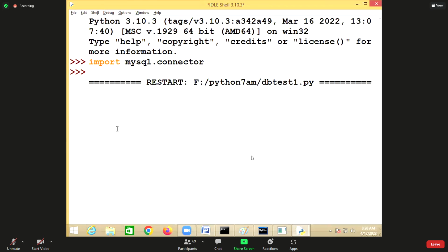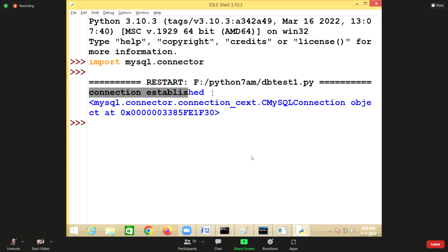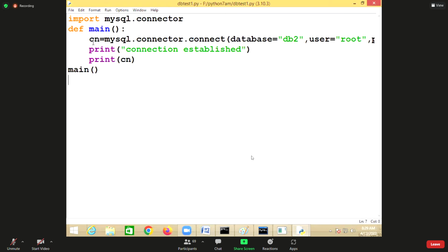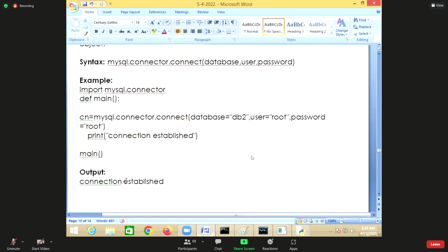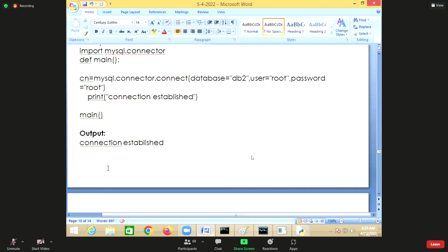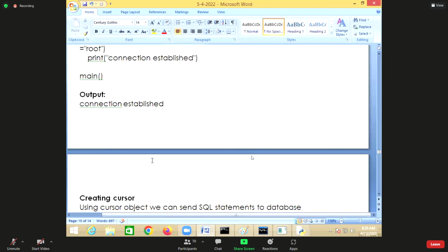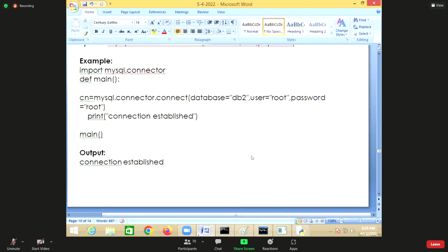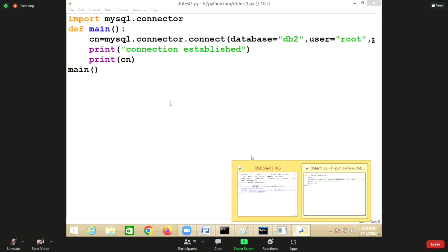So once you run this, you can see connection established. What is the name of this connection object? C MySQL connection object. The connect function is returning which object? MySQL connection object. So once you have established the connection, now the connection is established, right?